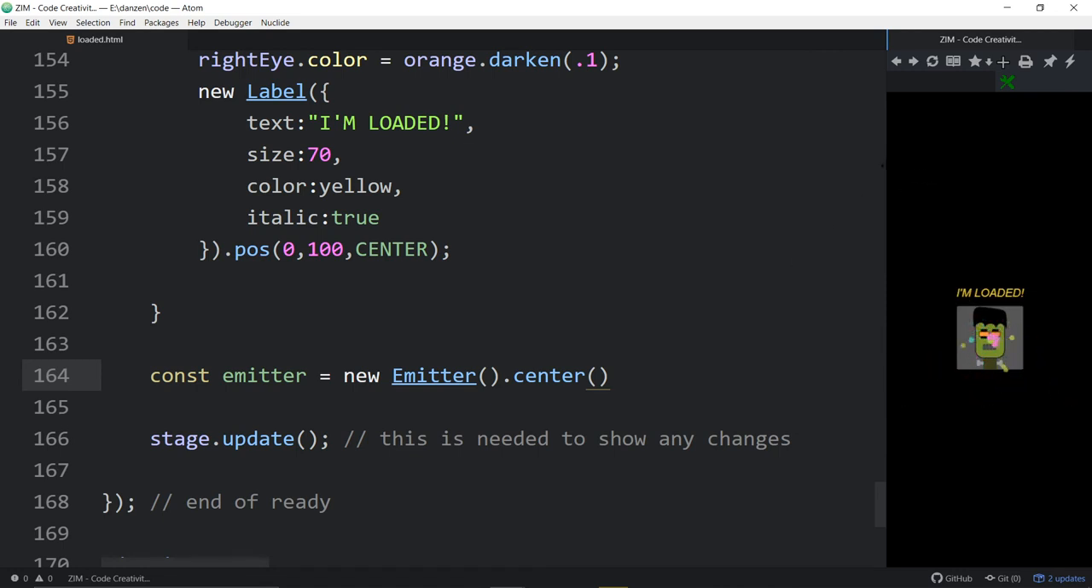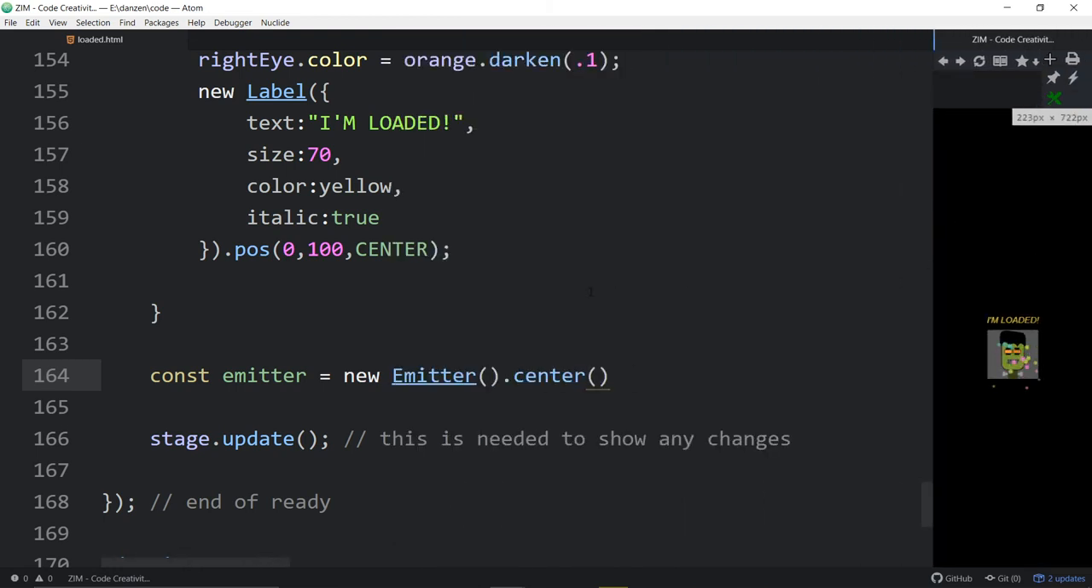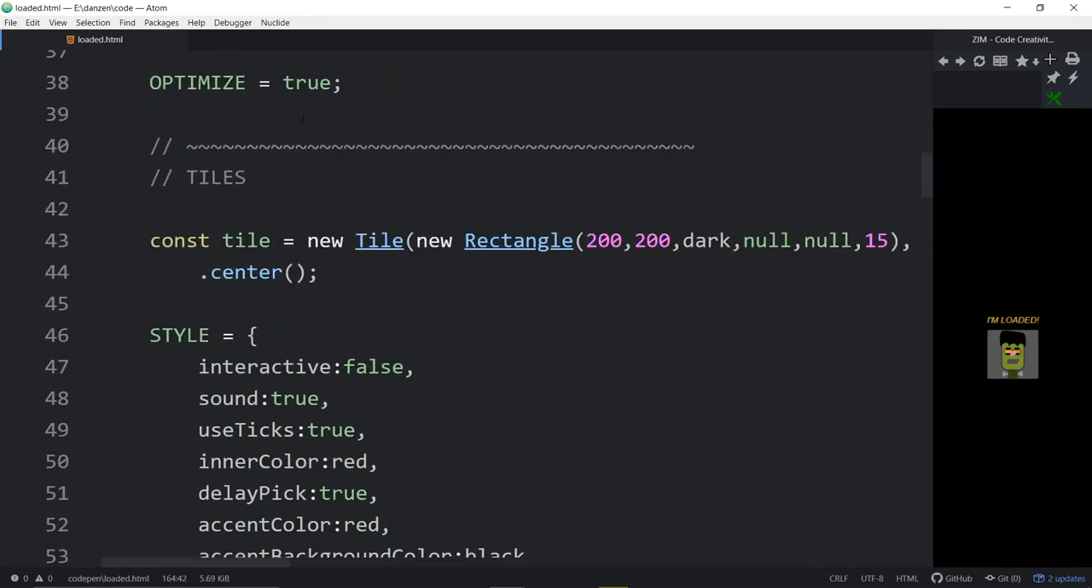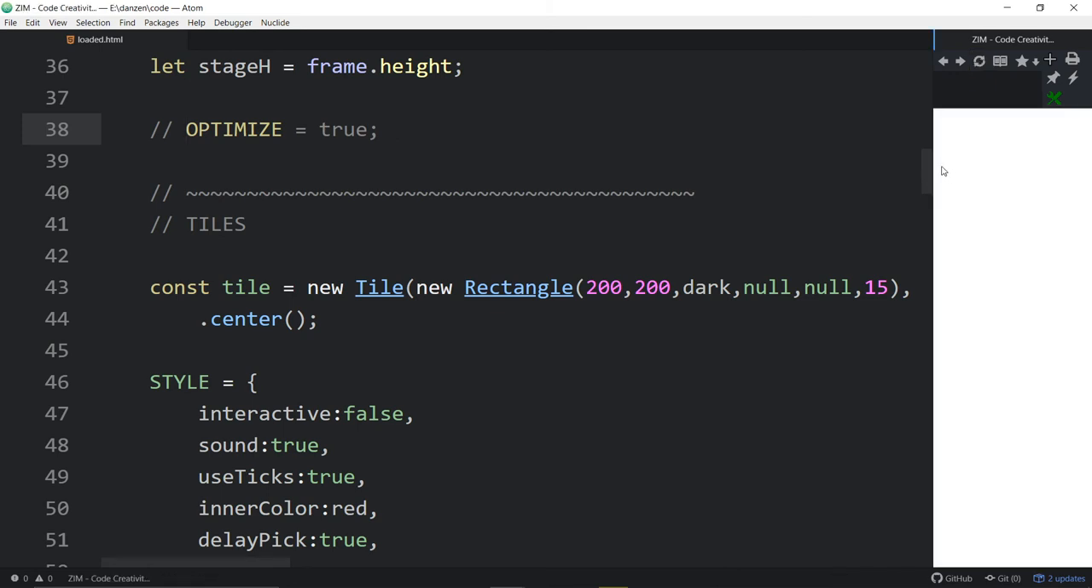Okay, great. So that's what the emitter looks like. I don't know what's going on with the poor emitter, but weird. Oh, I know what it is. It must have something to do with the, I've never seen the emitter do that. It must have something to do with the optimize. Let's see if there's an optimize issue. So I'm gonna just temporarily take off the optimize and refresh here.